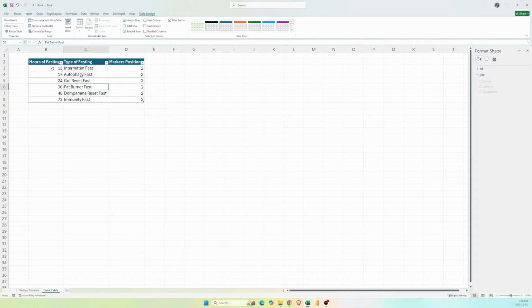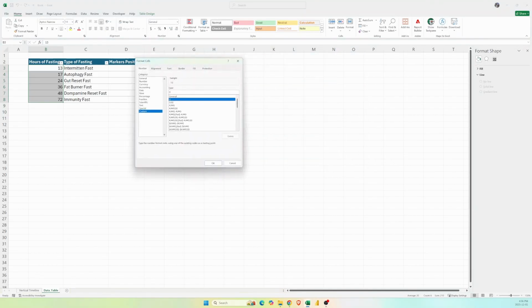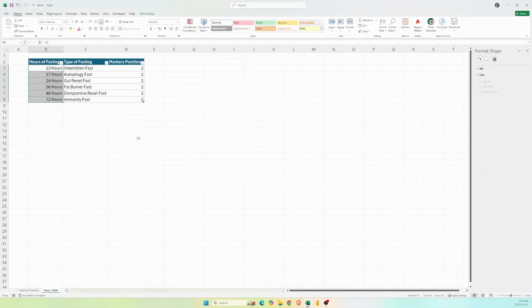And the next thing is, let's format this with custom format. Go to home, cell format, select custom and select 0. And in quotations, type hours. This will append hours to all of our numbers here in the first column.